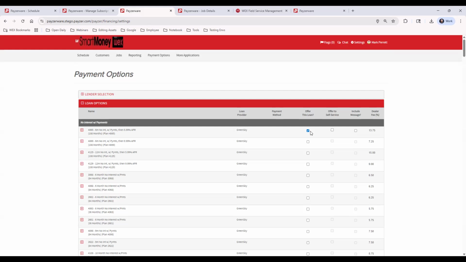You will be able to use the normal proposals that you use in your system to show those, or I guess build out jobs for your customers, just a normal proposal. And on proposals, you will have a place to offer financing. When you click offer financing, the loans you have selected here are the loans that will be available for your customers to choose from. You can also, when you click offer this loan, select offer to self-service.